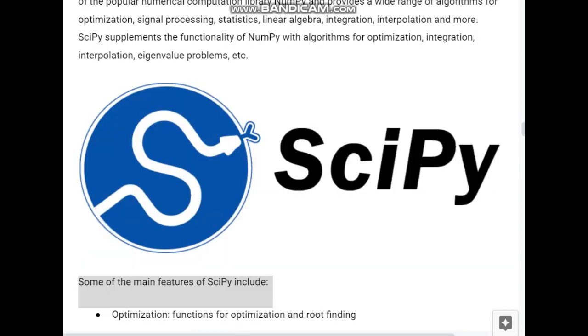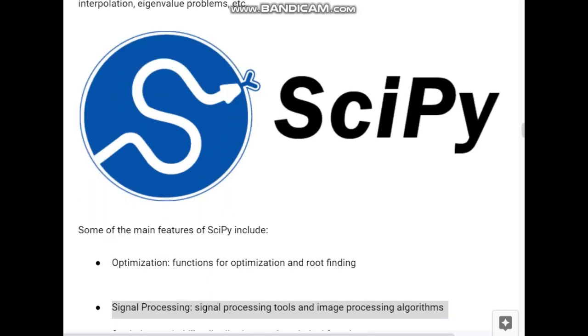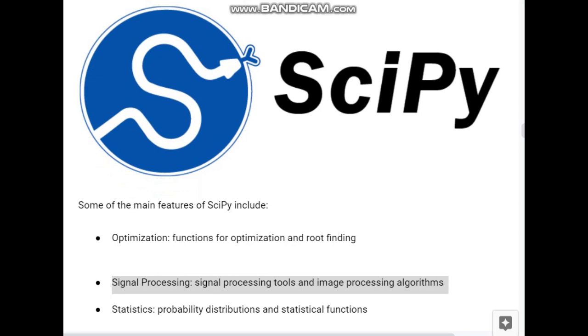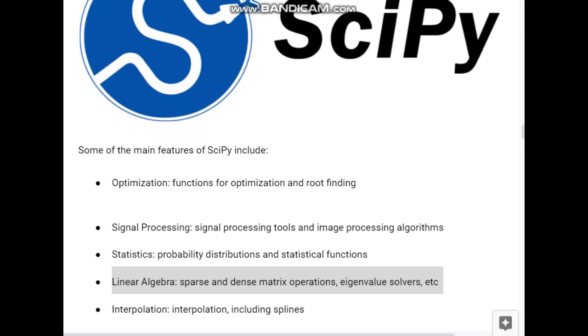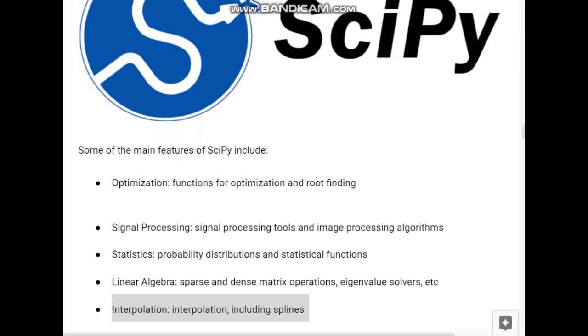Some of the main features of SciPy include optimization, functions for optimization and root finding, signal processing tools and image processing algorithms, statistics, probability distributions and statistical functions, linear algebra, sparse and dense matrix operations, eigenvalue solvers, etc. Interpolation, including splines.